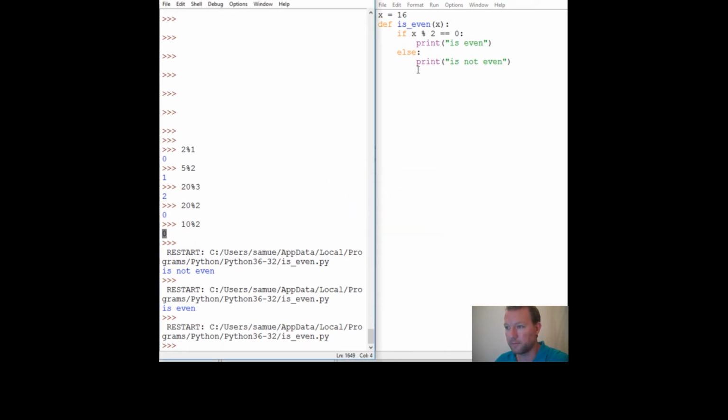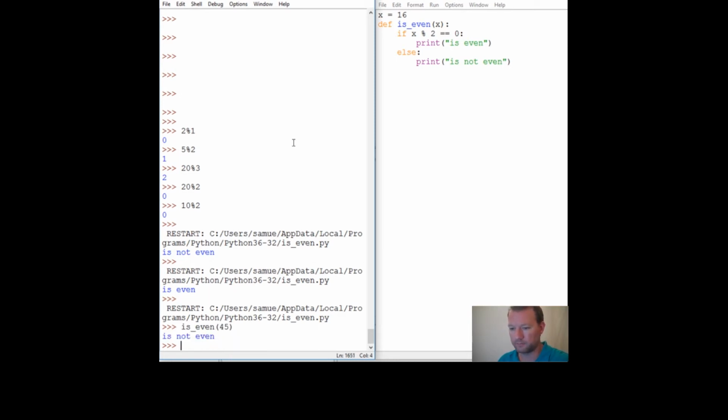So, is even. Let me get the cursor out of the way so you guys can see it. 45 is not. Now, I think I've done this before. Here we are typing this longhand. Let's say we want to check a bunch of them. Is even, 45. Let's just copy this.